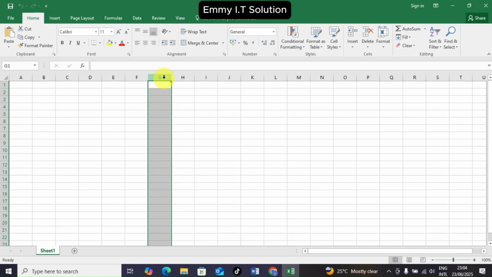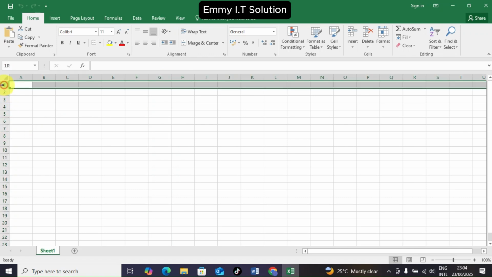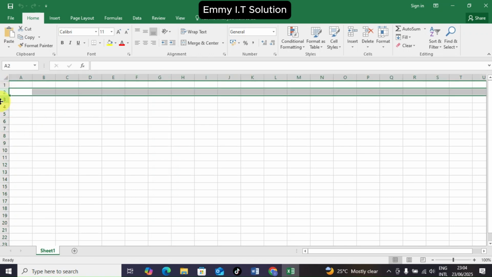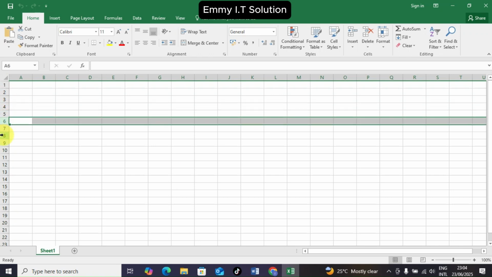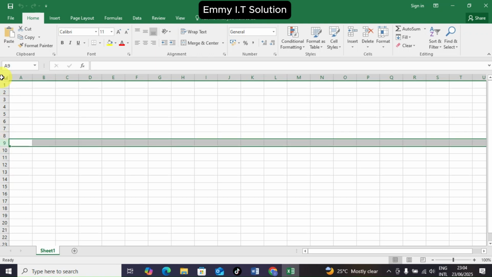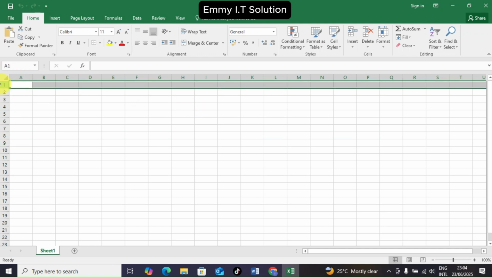So let's go to rows. You can see this 1, 2, 3, 4, 5, 6, 7, 8, 9, 10 down till infinity. They are referred to as rows. So any of the rows you click, that entire row gets highlighted.